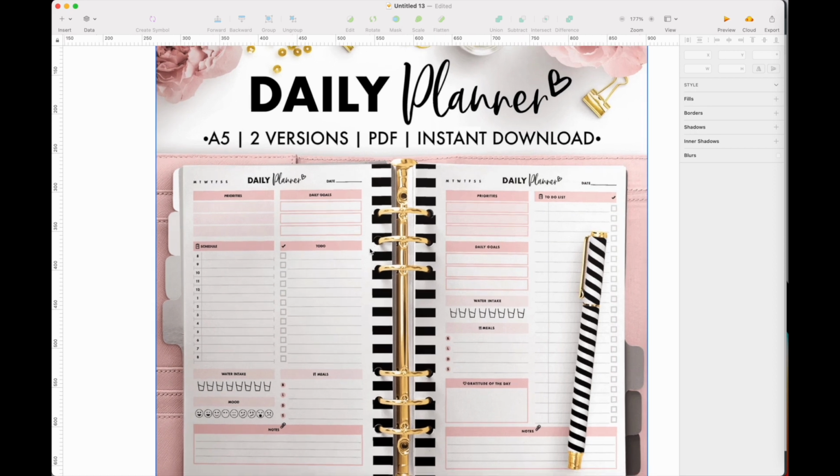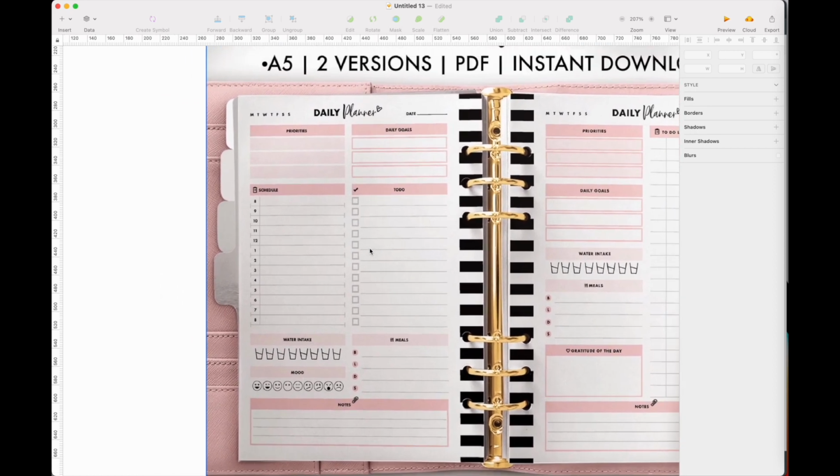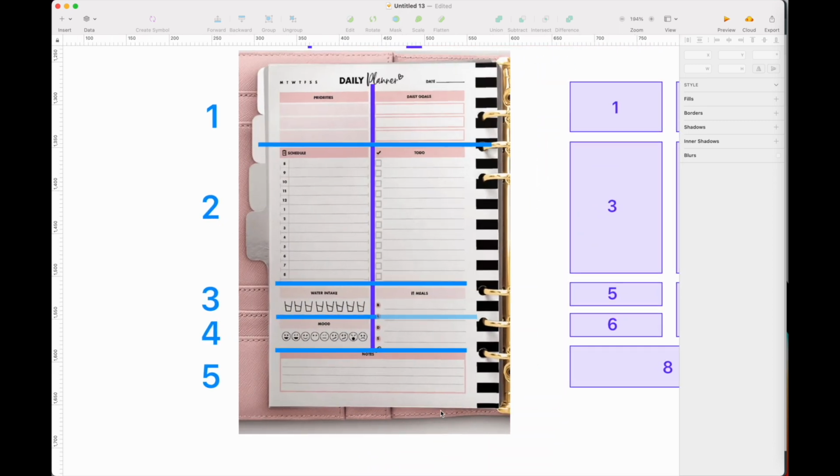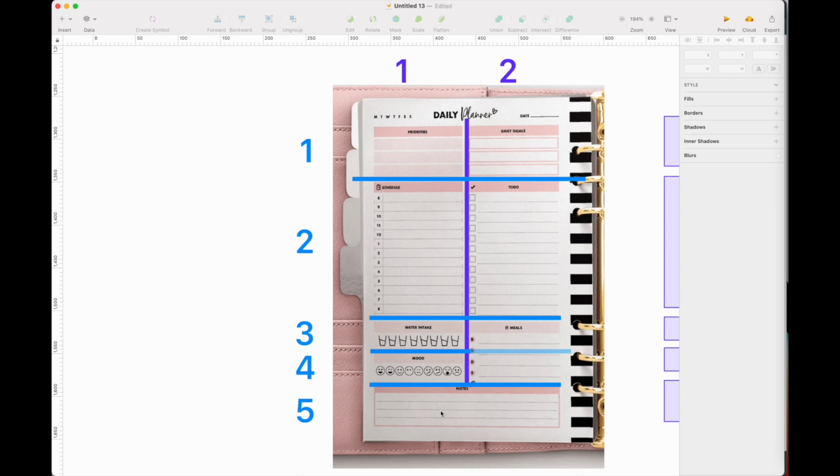Now, as mentioned, in this tutorial, I will be recreating this A5 daily planner here. This daily planner has a priority list, a daily goals list, schedule, to do, a tracker, meal planner, and a note section below.